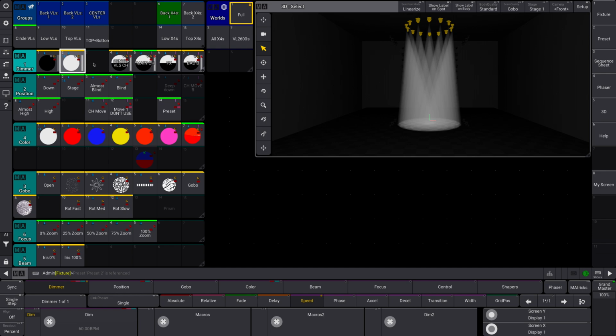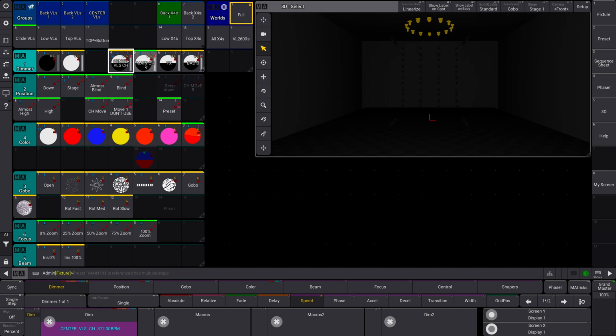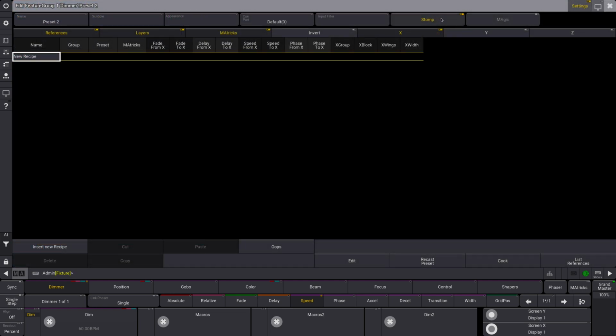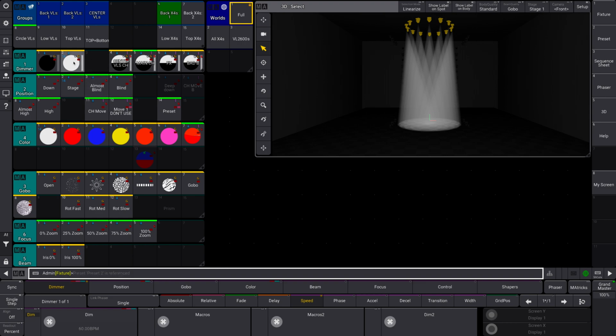This is really, really helpful because if you have a ton of sequences or a ton of effects running, and you know that you're always going to stomp it, or commonly going to stomp it to full intensity or whatever, you can quickly make sure that that is set to stomp in here, and then it will automatically stomp it just by hitting a preset.